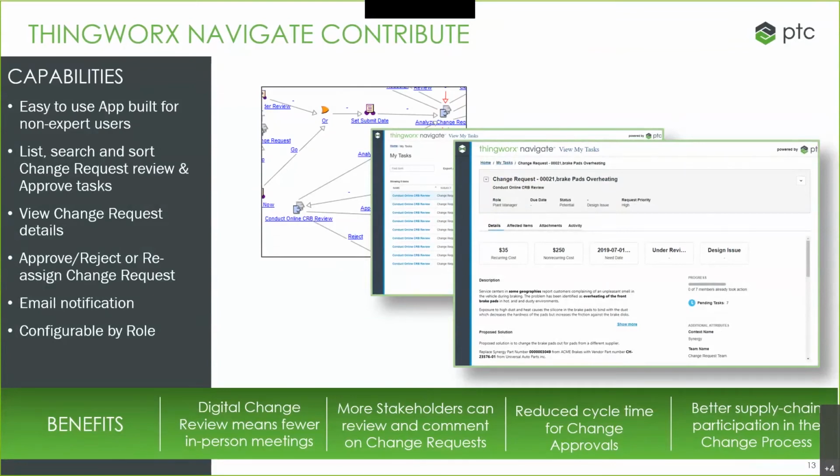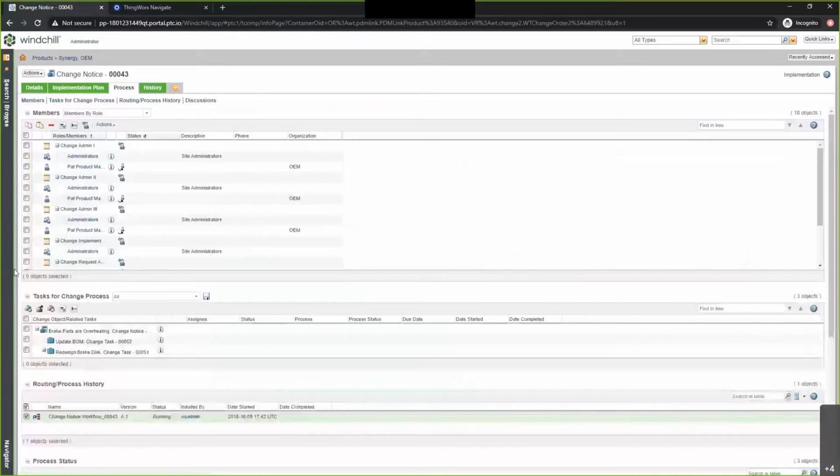Because it's built off of THINGWORX, you can connect to those systems, pull information, and display it all from one simple user interface. But what's nice with the latest iteration of THINGWORX is that we've now also added the ability to be involved in these change processes. So we'll go ahead and see how that works from the Navigate side here.